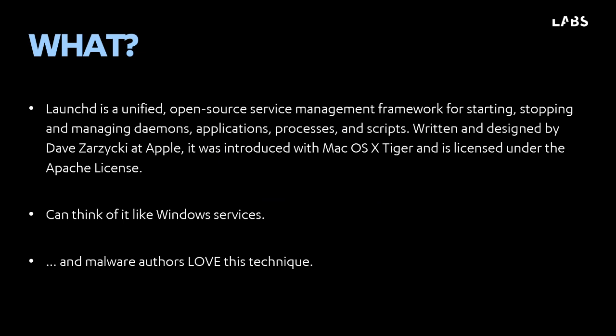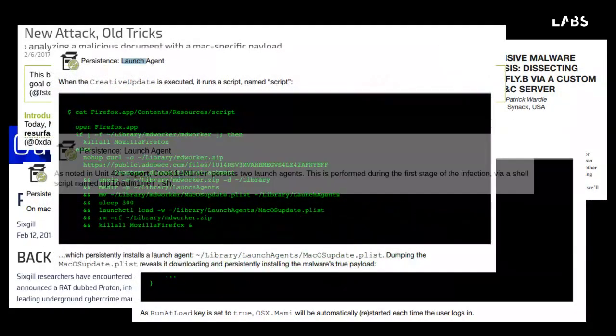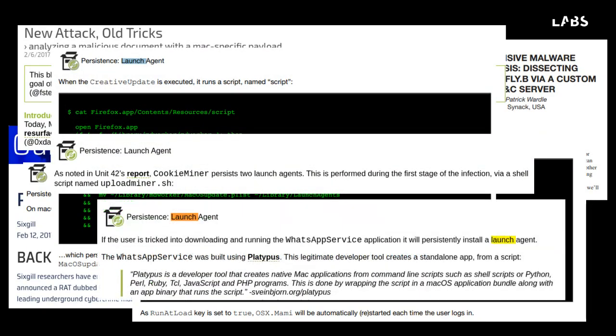We're talking about LaunchD specifically, and LaunchD is kind of the service management framework for macOS. It's been on macOS a long time, and it manages everything that requires persistently executing code. You can think of it like Windows services, and malware authors absolutely love this technique. It's been around for a long time, and malware authors have just been using it a lot. So it's a really good one for us to take a look at, and a really good one to make sure you've got covered off for your detection platform.